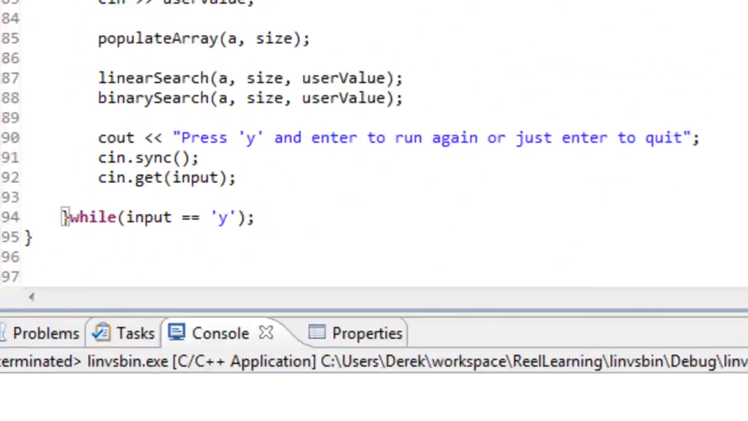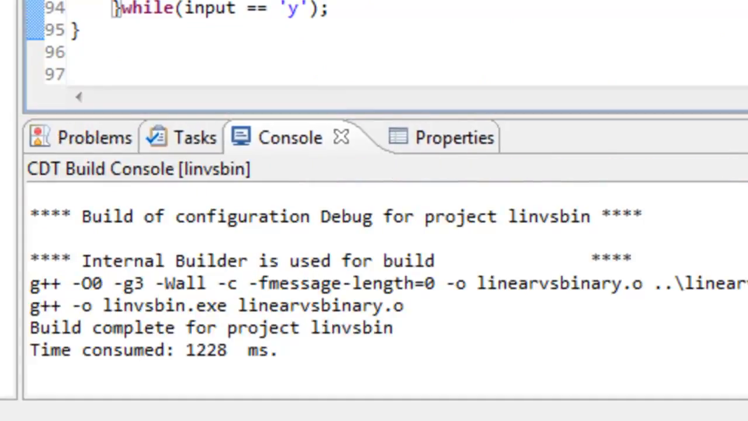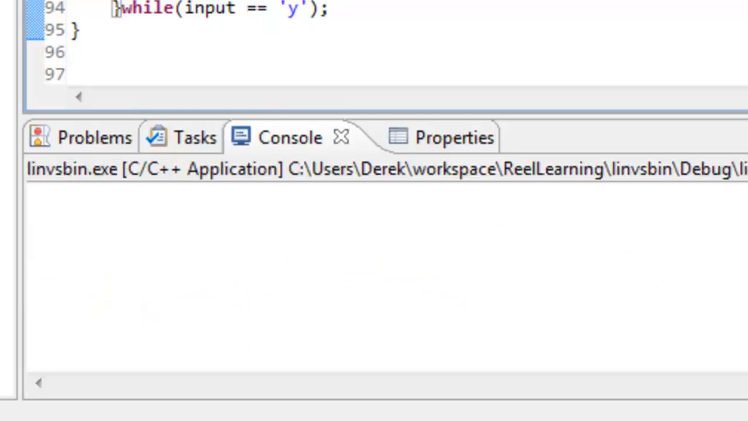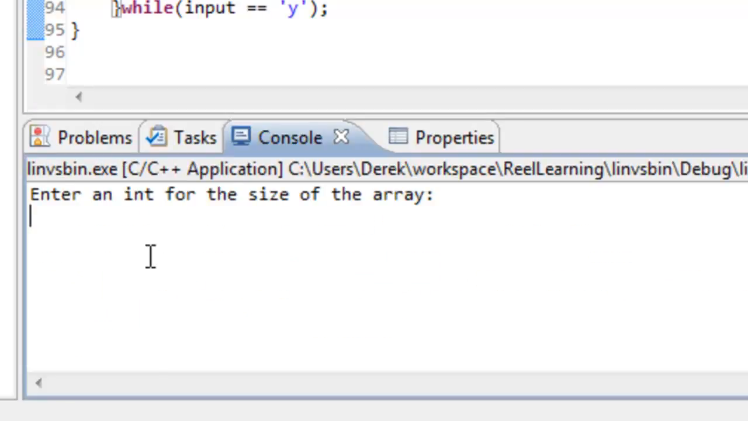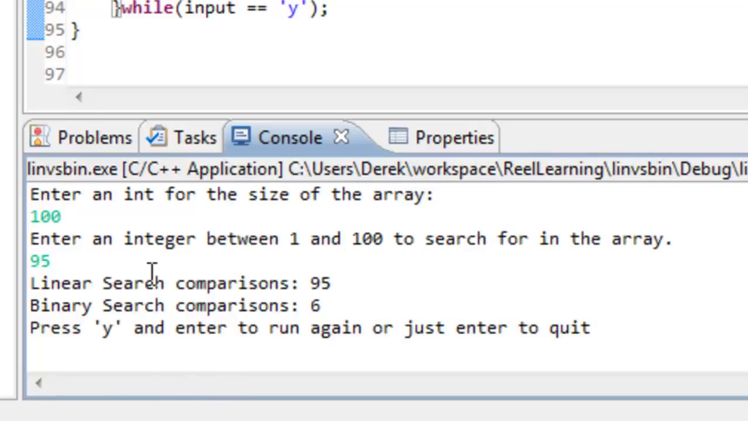So let's go ahead and compile or build this. So we're compiling and linking this program. Everything should compile and link fine. And now we'll run it. And so we'll start here fairly small. So it asks for us to enter in a size. So I'll say we have a 100 element array, and we'll search for maybe the value of 95. So you can see here with linear search, we had 95 comparisons. In comparison to binary search, we only had 6 comparisons.